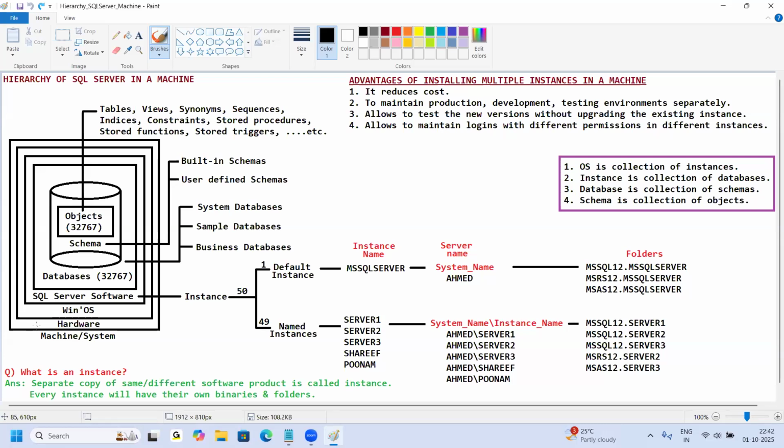And how many types of schemas you have? Built-in schemas, user-defined schemas. And in schema, what do we have? Objects. How many objects you can create? 32,767 objects. And I gave the list there. Tables, views, synonyms, sequences, indices, constraints, procedures, functions, triggers. These all are part of objects.